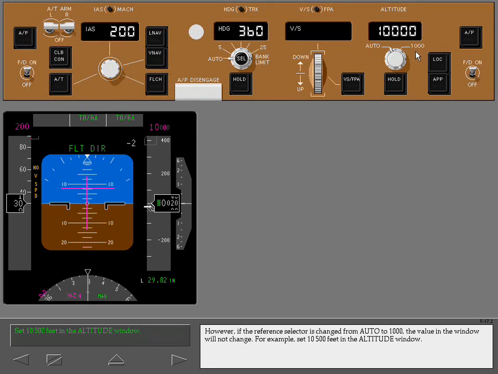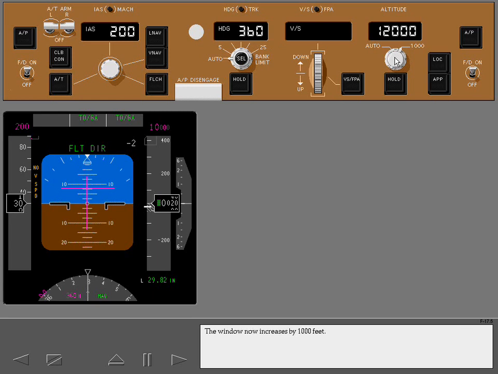For example, set 10,500 feet in the altitude window. Now change the selector to the 1000 position. Notice the window does not change. Now rotate the selector by 1 detent. The window increases to the next even 1,000 feet. Rotate the selector again. The window now increases by 1,000 feet. Now rotate the Altitude Increment selector back to Auto.